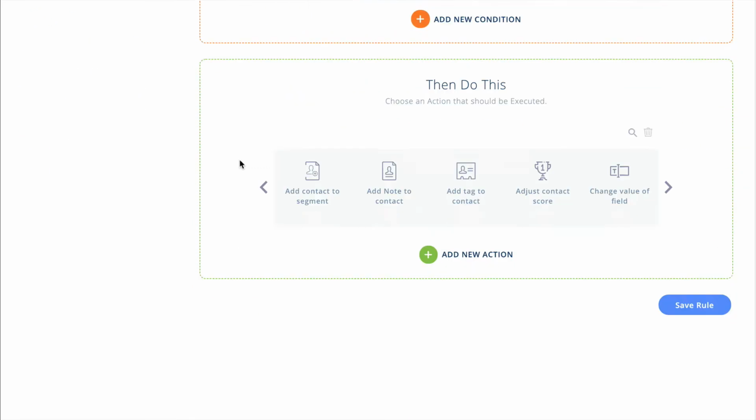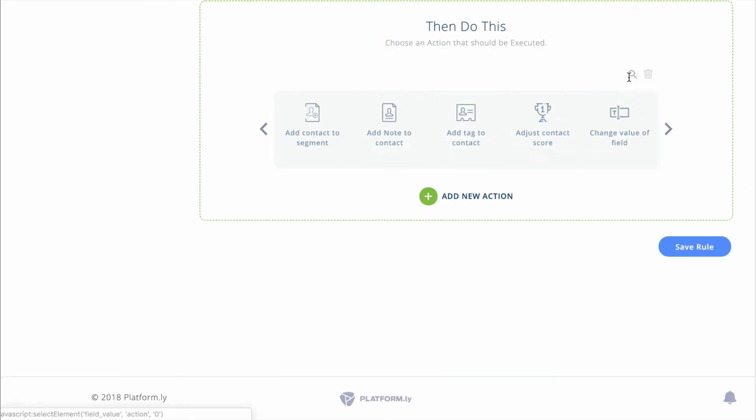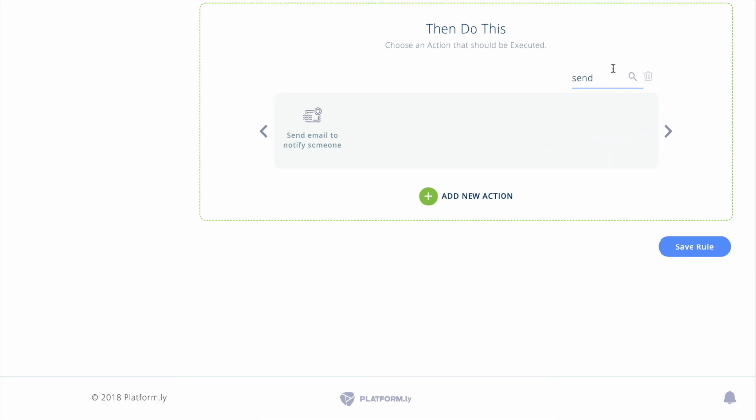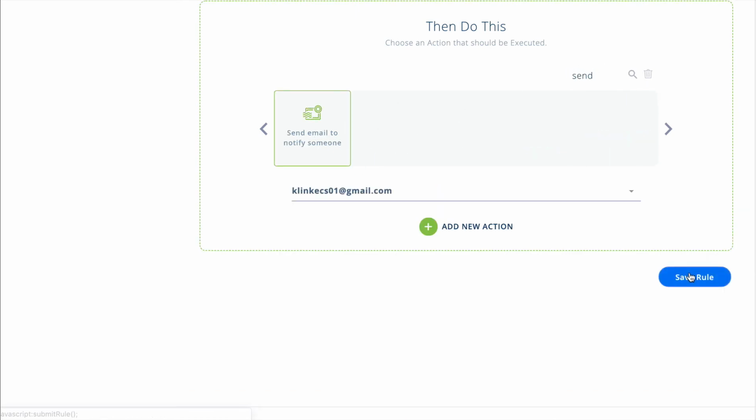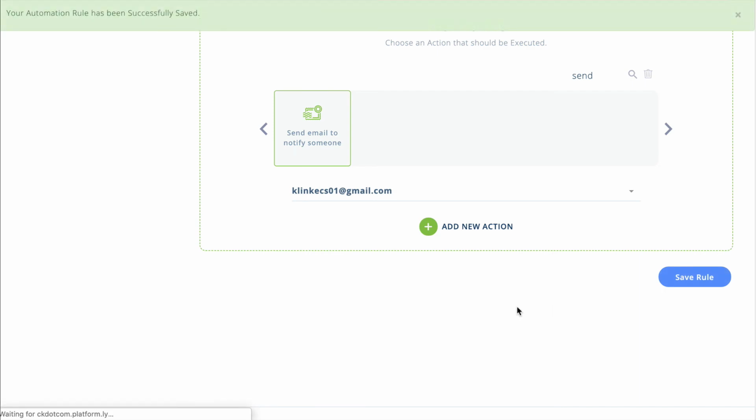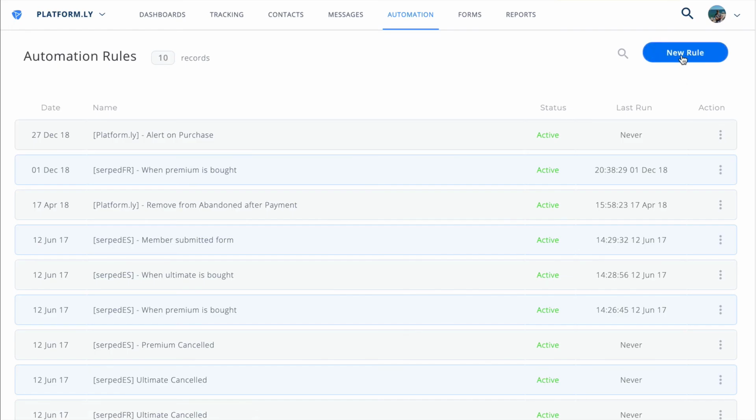So then we're going to click add the new action. And that action we want to do is send an email to notify someone, and save the rule. So that's how you can go through and create automation rules. These will always run in the background.